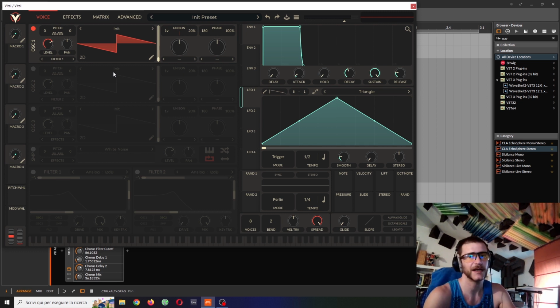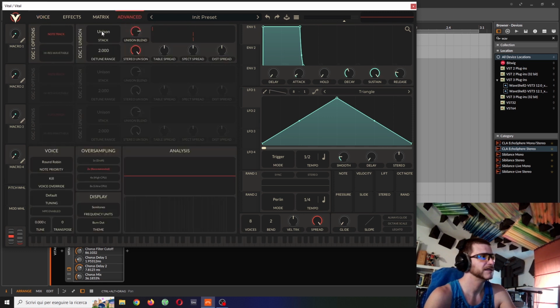Oh, I made a mistake. I liked it better earlier. Let's go back. Now, the places where there's most changes are this menu here and another menu, which is in the Advanced tab, which I'll go immediately to. And it is this one.